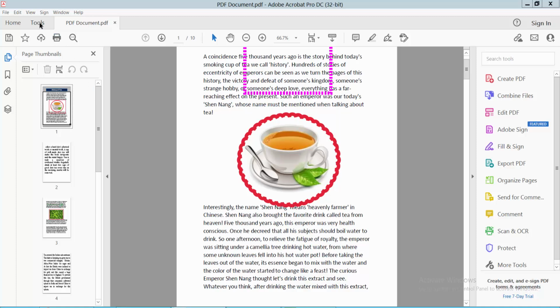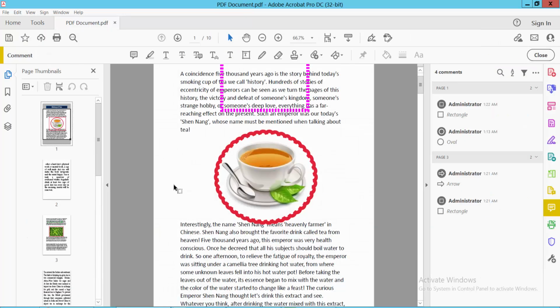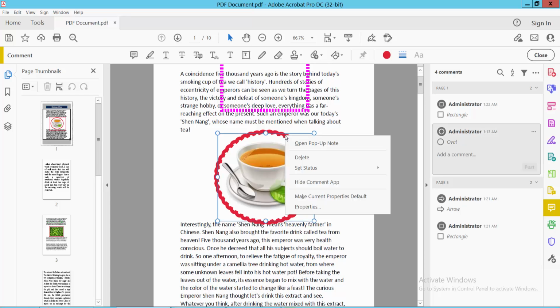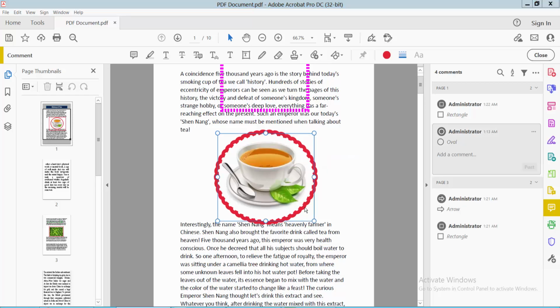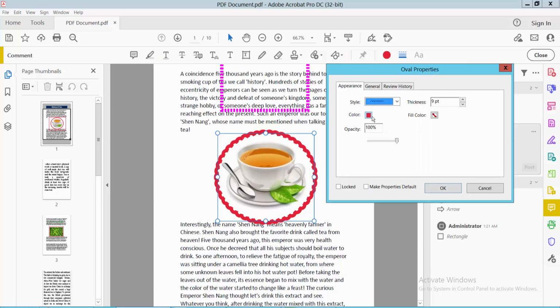First select tools option. Now select comment option and click on this shape and select. Now click right button. You can open properties option and here you can change border color. See this, and also you can change fill color.